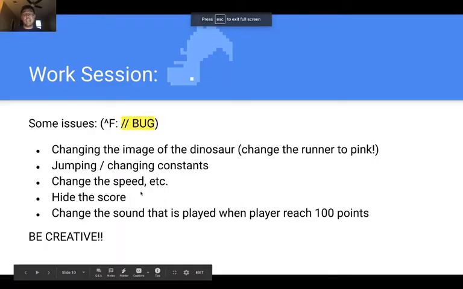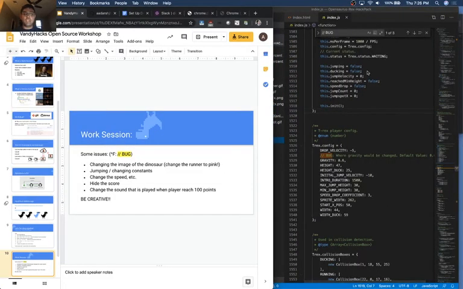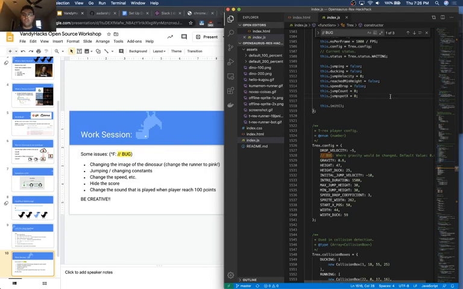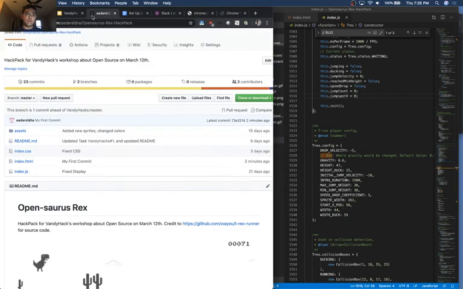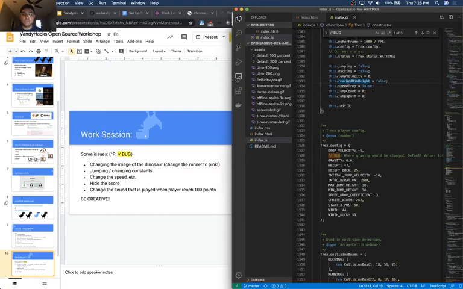There's also other fun stuff that you could do, such as jumping or changing the constants, changing the speed, hiding the score so you can just mess with that, and changing the sound that is played when the player reaches 100 points, which is a little bit more difficult. But other than that, you can be creative. This is your file now. You can make any changes you want. You can push them all the way back to GitHub and make those changes viewable for the public. You can make any change you want, and it's really cool, and that's the idea behind open source.